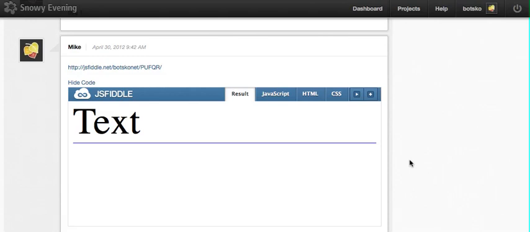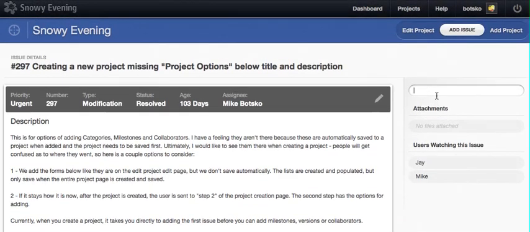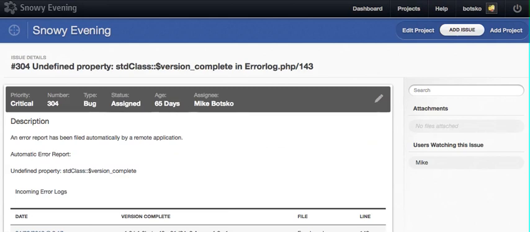For accounts that are starter and higher, we actually provide a remote error logging feature. This allows whatever application you're working on, whether it's an iOS application, Android, a web application, desktop, to report error messages back to Snowy Evening. Snowy is smart enough to gather all of the same errors into one issue, an issue that you can track. You can assign it, you can resolve it, you can mention it in bugs. It's almost like it was reported by a person.